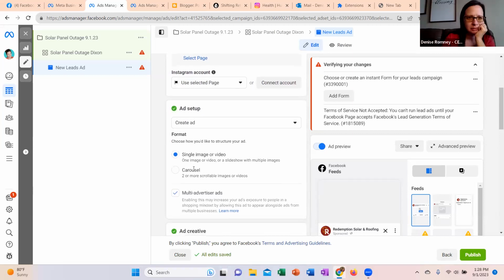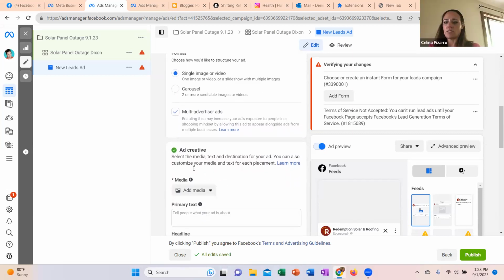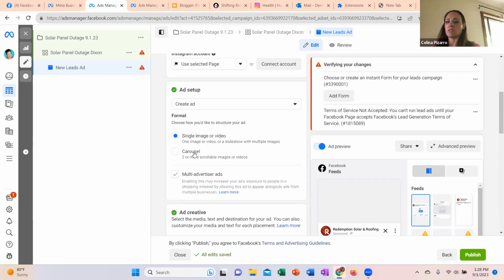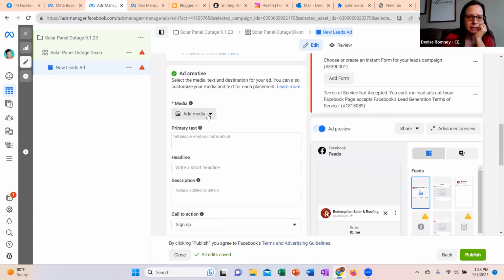How far down? Keep going. So we are going to have to come up with an image, and you would add that image right there where it says add media. We don't want to do a carousel. Oh, right here. Yes, add creative, add media. Okay. And the primary text is where you want to put most of your information. You are going to want to use ChatGPT for this.